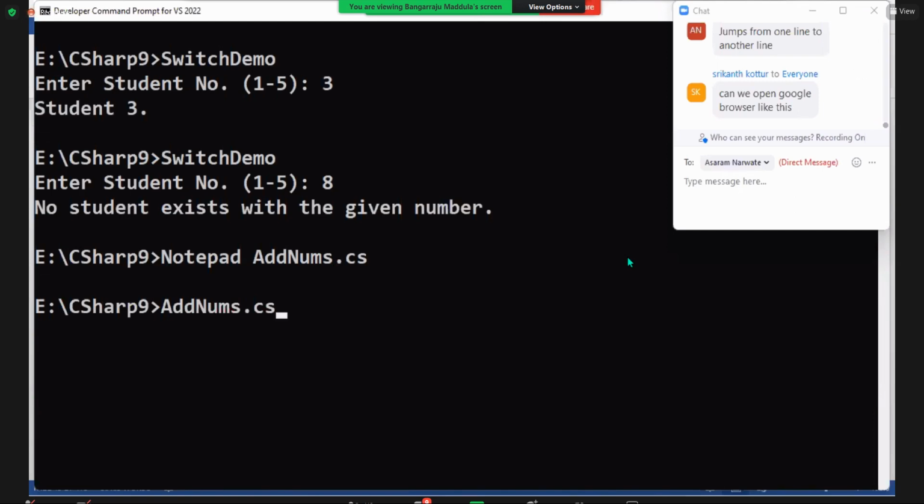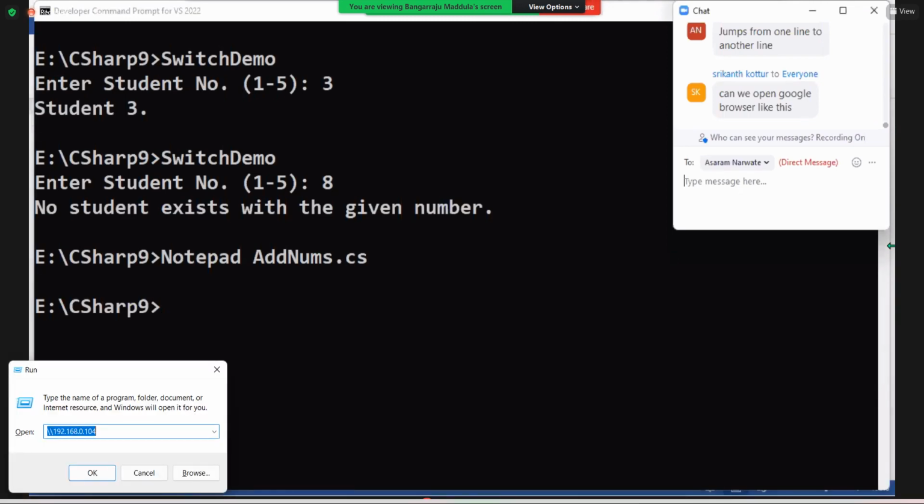Can we open Google browser like this? You can open anything like this. If you know the exe name, you can open anything. I already showed you opening notepad and everything. If you know the exe name correctly, you can type it and open the browser also. Anything can be opened.